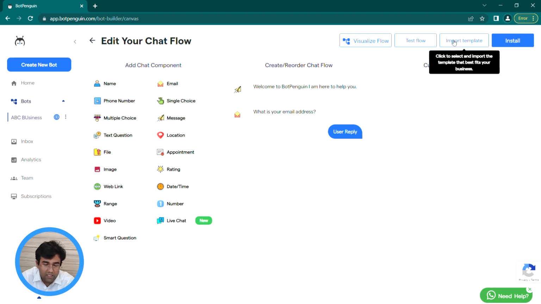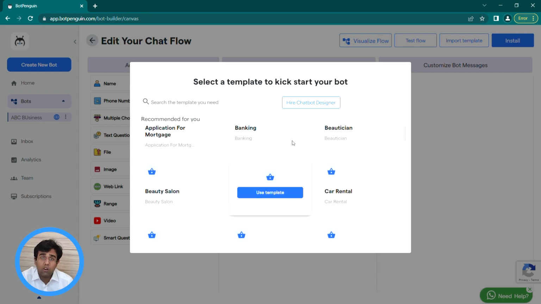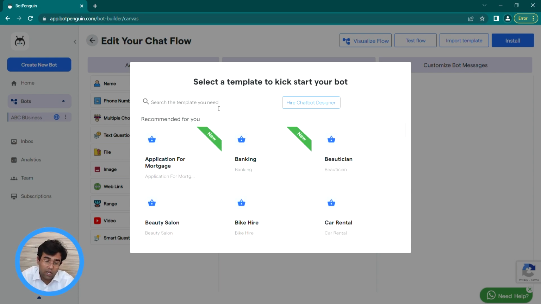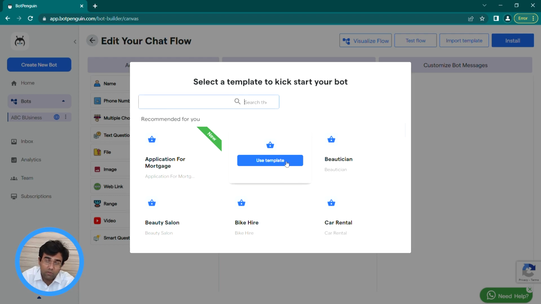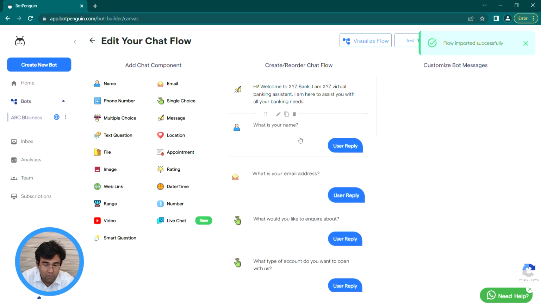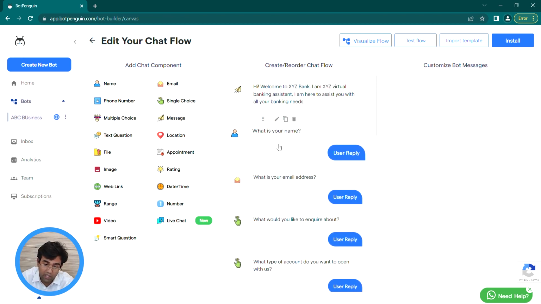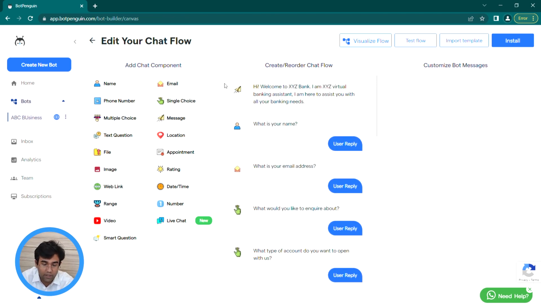Now, let's say you have opened your builder, but you want to import a template now. So, you can import the template from here. Once that template has been imported, you can have an idea of what an ideal chat flow for your business case would look like. As you can see, this banking template has all the required messages that a user who is operating a bank or a branch of a bank would use on a common day.